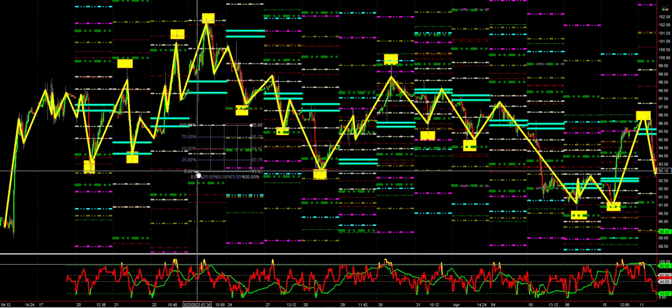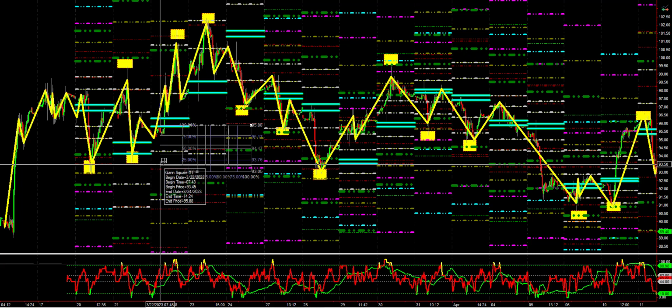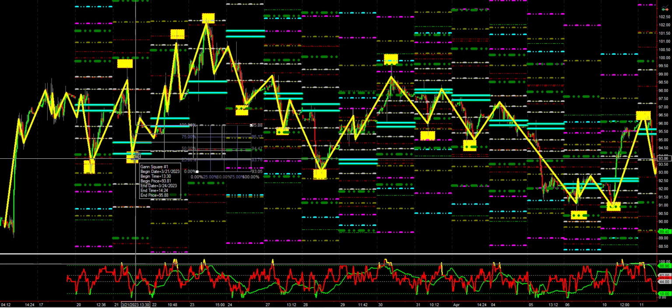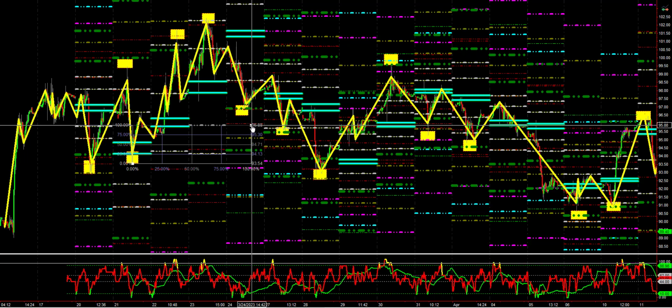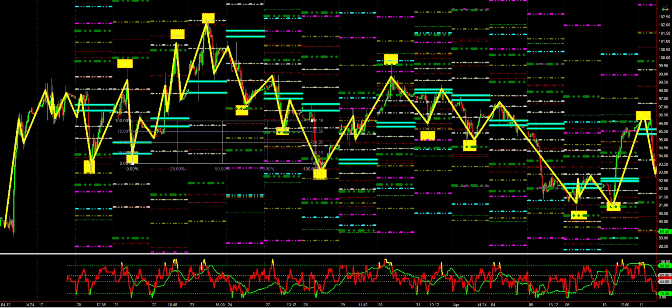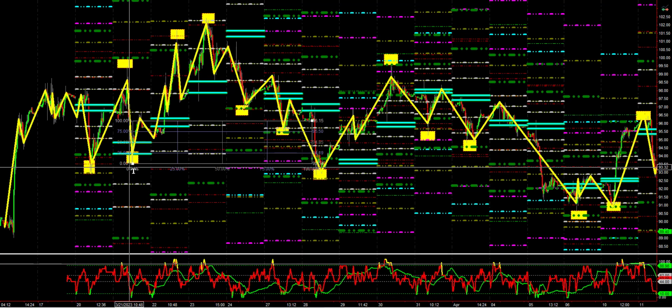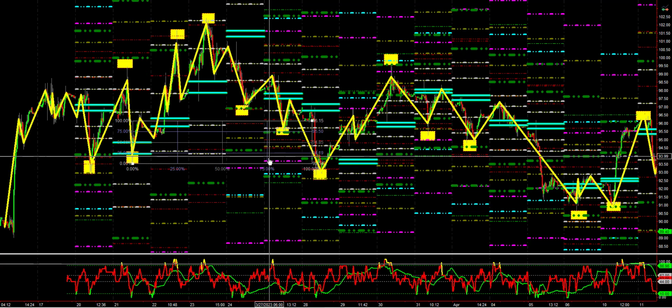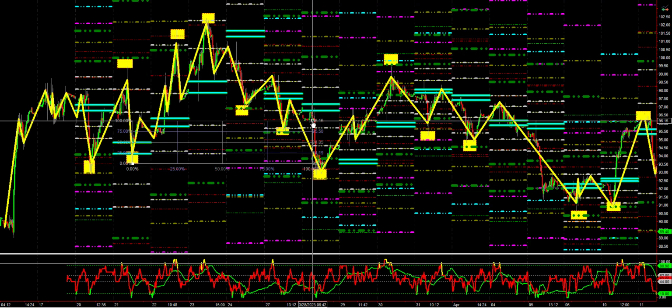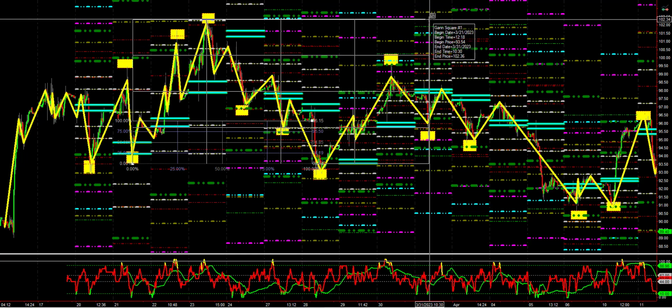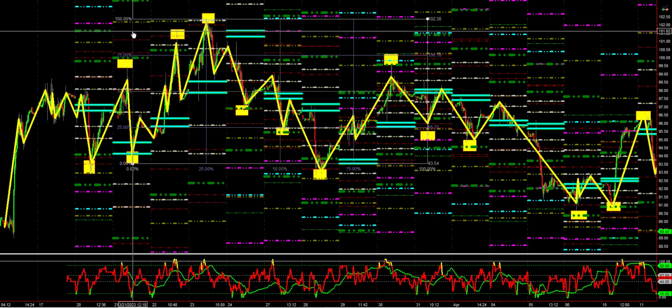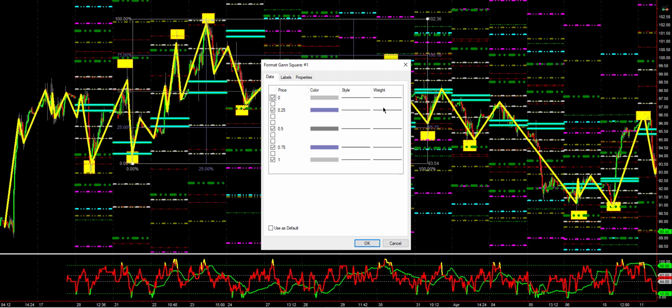Then it says go and place this on high to low. Okay, so let's place it on this high. And it says, what did it say? Let's go and read again. It says, map the swing to 25% in time range. Now this is a time range, right? 25, 50, 75, 100. So let's curve it from high to low, the 25% range. That's what it means. Maybe I can make it fatter.